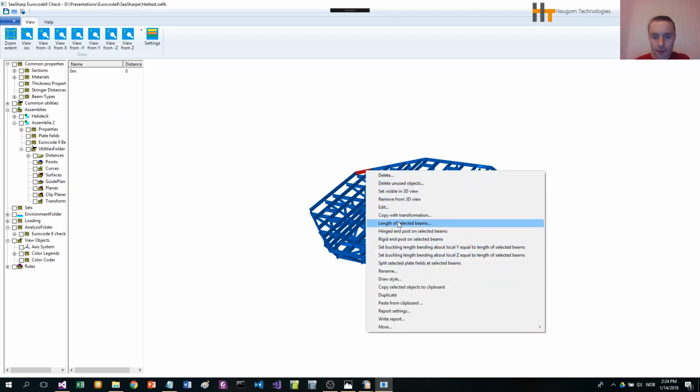Now, if we continue further down, you have the duplicate, which will create an exact identical object as the one you have selected. Paste from clipboard, it's just pasting in what you copied to the clipboard. Report settings and write report. All the objects can write HTML format reports. And for some of the objects that can contain a lot of interesting information. That's particularly for the analysis objects.